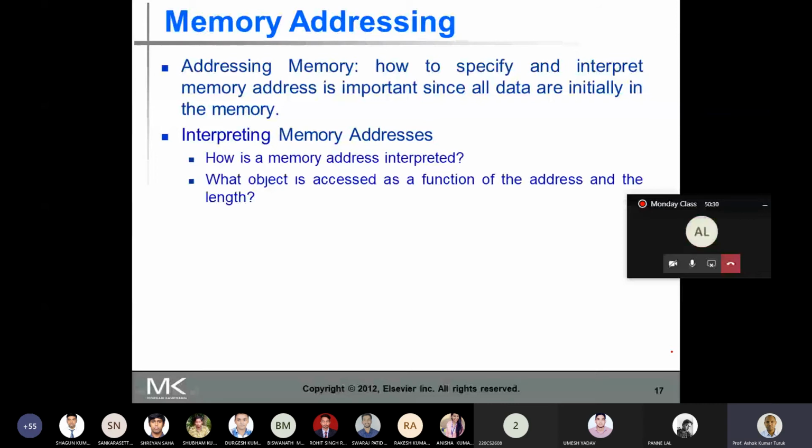When you say how the memory address is interpreted, then what object is accessed is a function of the address and the length. You specify the address of the memory location, then what is the size of the object that we are going to access from the given address?